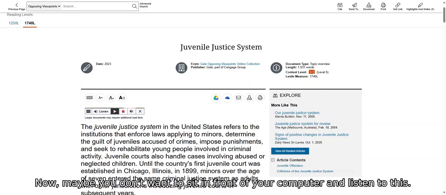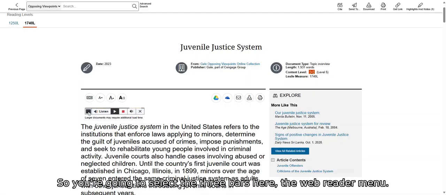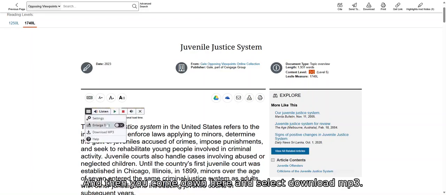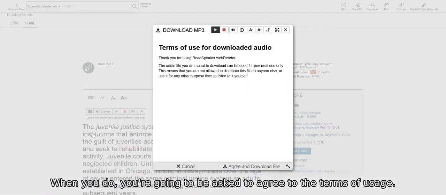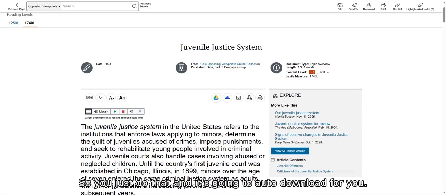Now, maybe you don't want to sit in front of your computer and listen to this. Maybe you just have other things you need to do. You also have the option to download this as an MP3. So you're going to select the three bars here, the web reader menu, and then you come down here and select download MP3. When you do, you're going to be asked to agree to the terms of usage. So you just do that, and it's going to auto download for you. And then you decide what you want to do with that actual MP3.